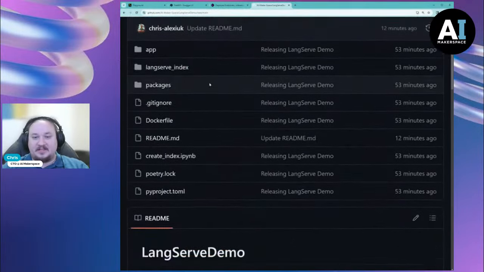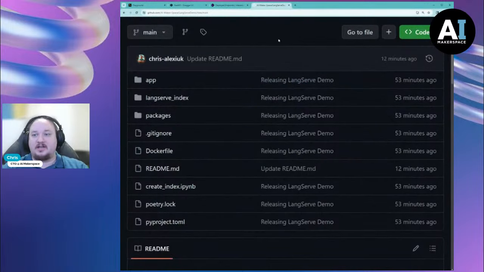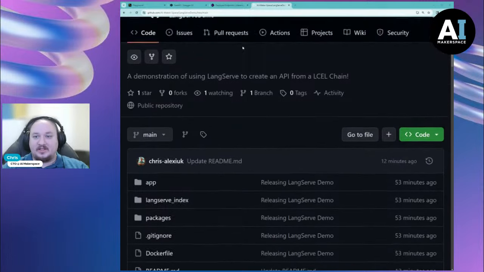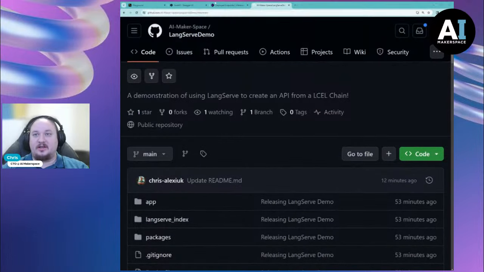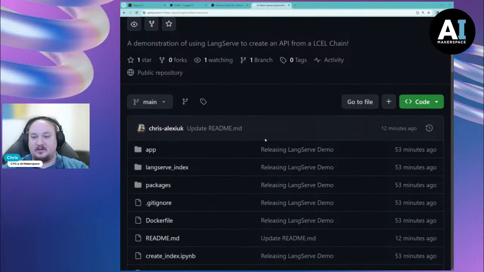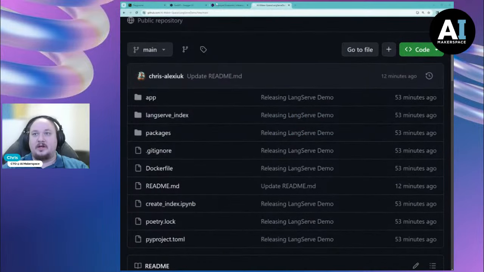Once you have this repo with your chain in it, you can deploy this on any web service that you want, GCP, AWS, it doesn't matter. Azure, once you have the container, that's all you need. So I will share the GitHub link so that you can look at the repo if you wanted to, but if not, that's fine too.